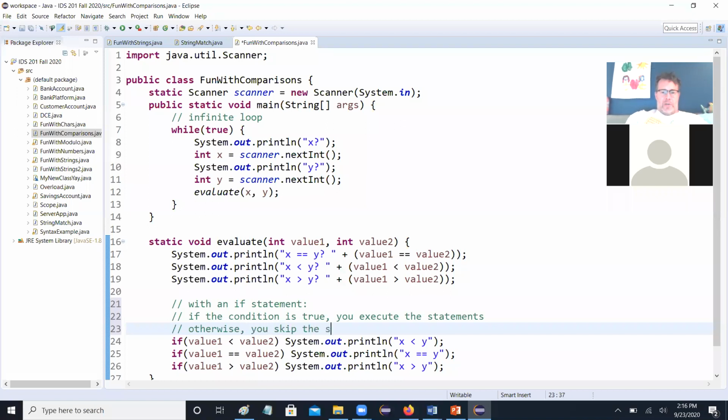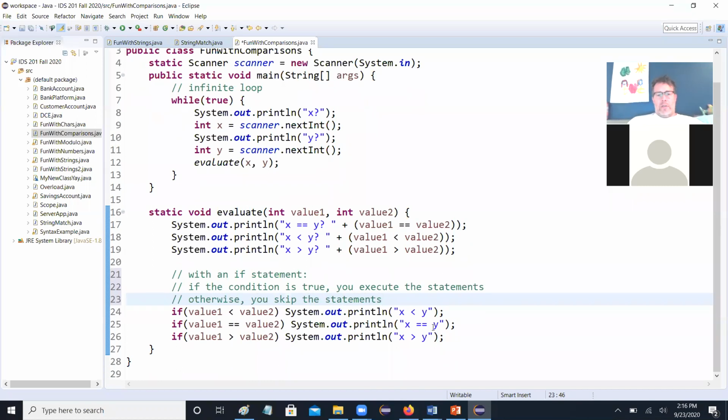You skip the statements. So in the case where x and y were equal, I printed out that x was equal. I didn't do anything for the other two cases. We can do the same thing with an if-else, which I'll get to in just a moment.